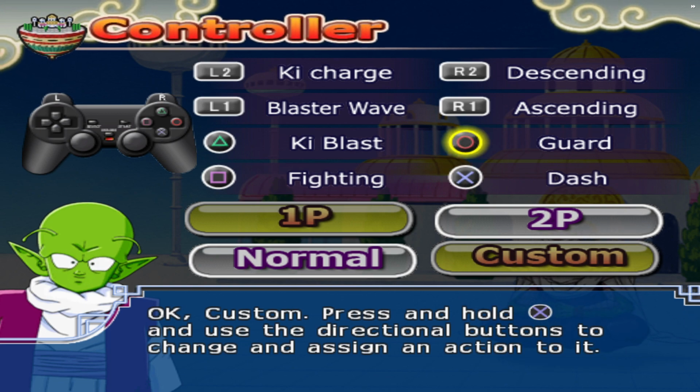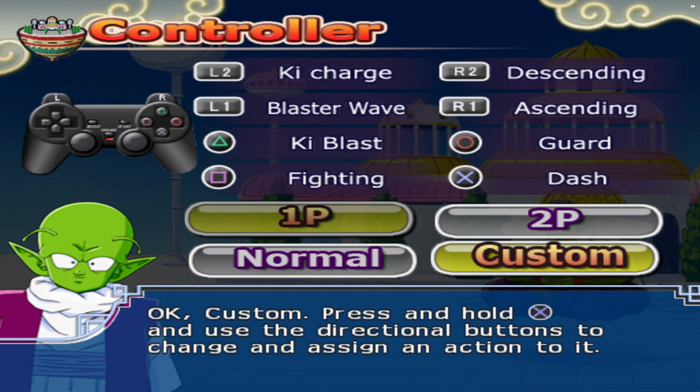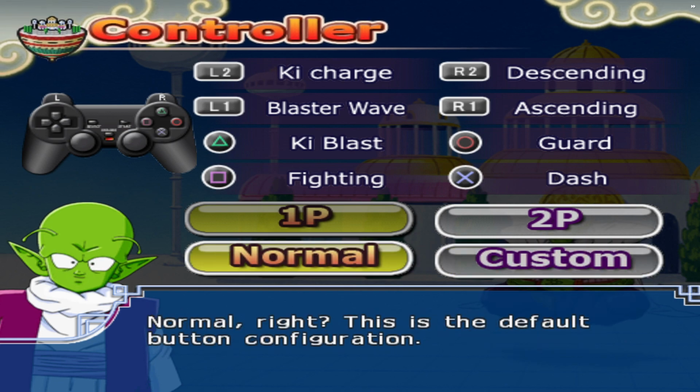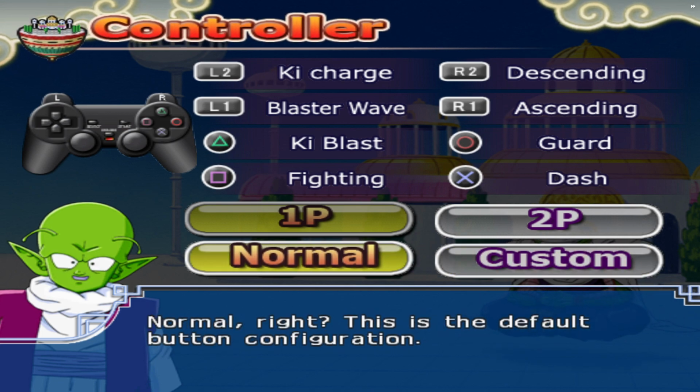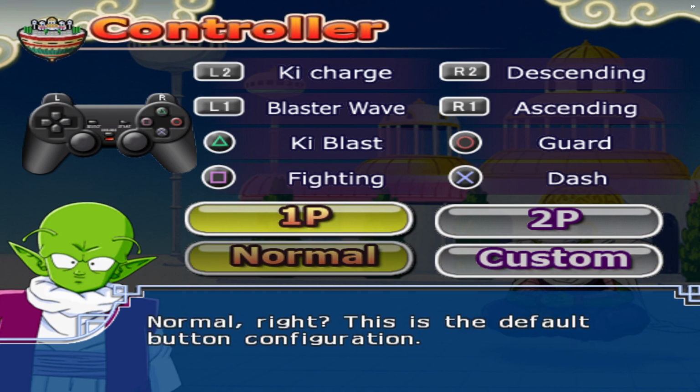Normal. Okay, custom. Normal, right? This is the default button configuration.